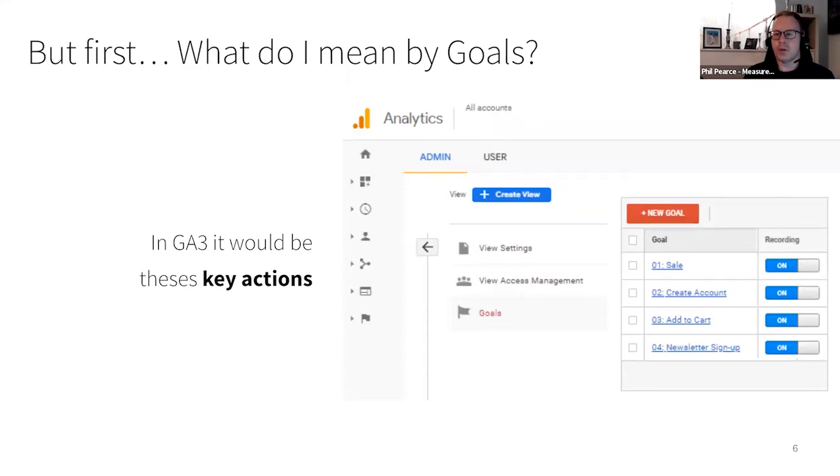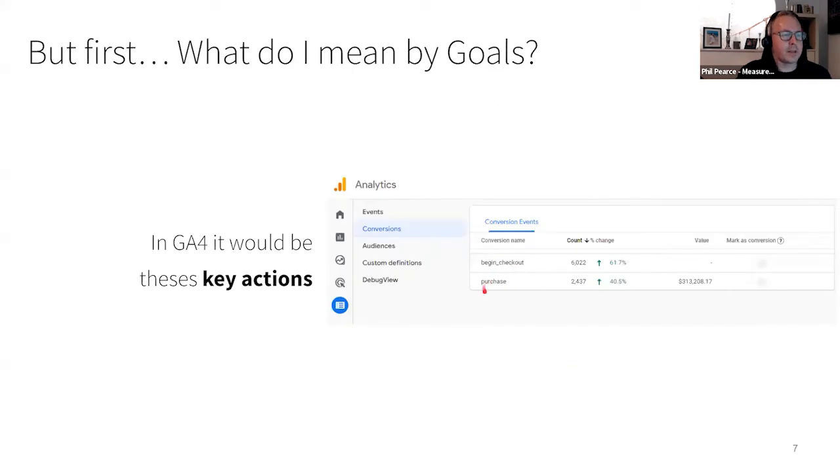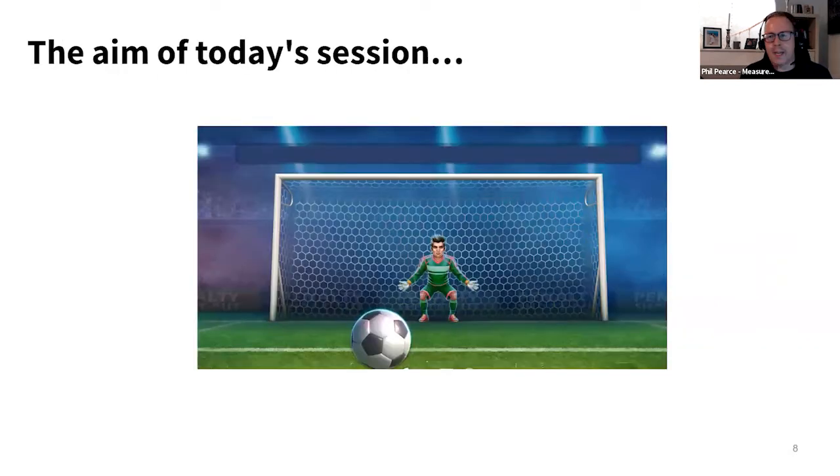When we talk about conversions, what we're really talking about here are goals. So in Google Analytics, you might be familiar with these things. A sale or purchase or an add to cart, or if it's a lead gen website, it's going to be filling in a form, or maybe even a phone call if you've got phone call tracking active. In GA4, it looks like this, where you've got a purchase or any other interaction that's marked as a conversion. That's the thing you want to get more of, and that's the thing you want to count more of. So obviously, the aim of today's session would be to score as many goals and count as much as possible.